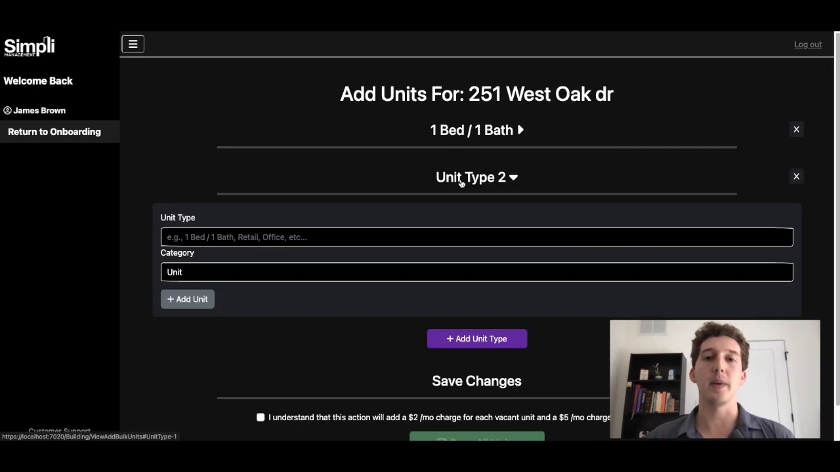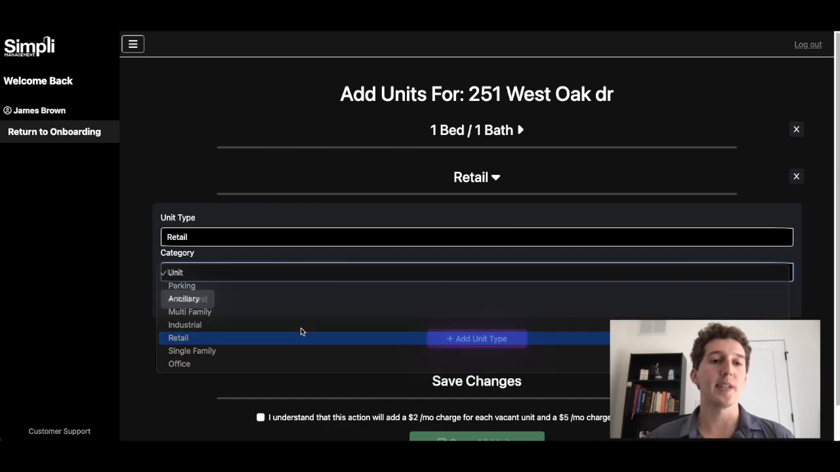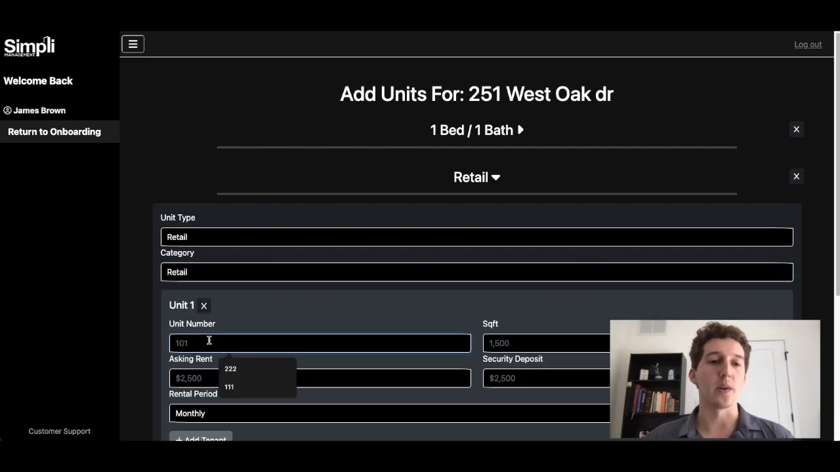So next, since it's a mixed use, we can go ahead and add another unit type to the building. So in this case, we're going to add retail space. And we'll go down and select retail, and then we'll add our retail unit. So the retail unit in this case will be 001 as the unit number.